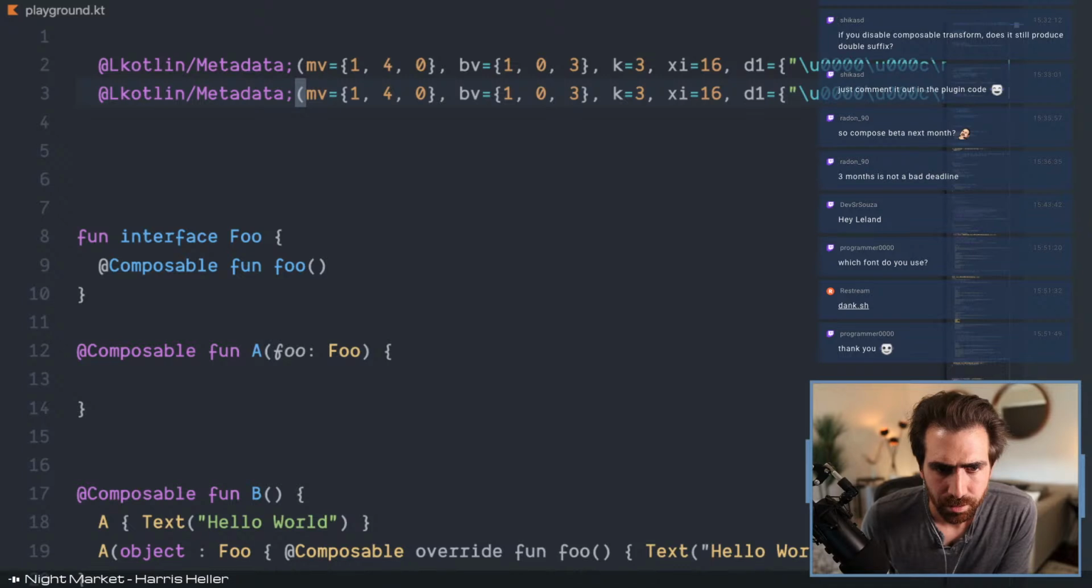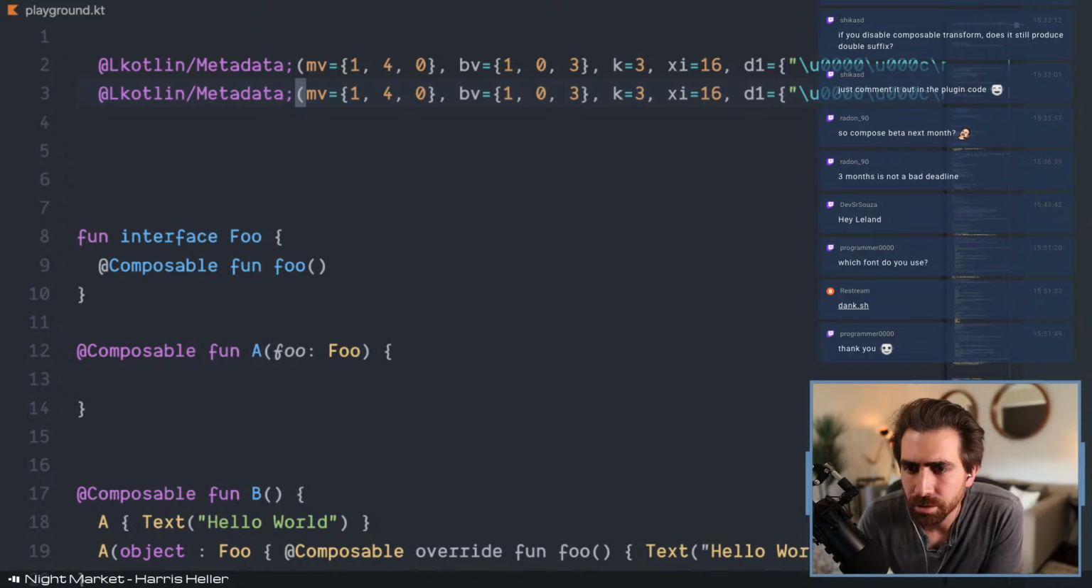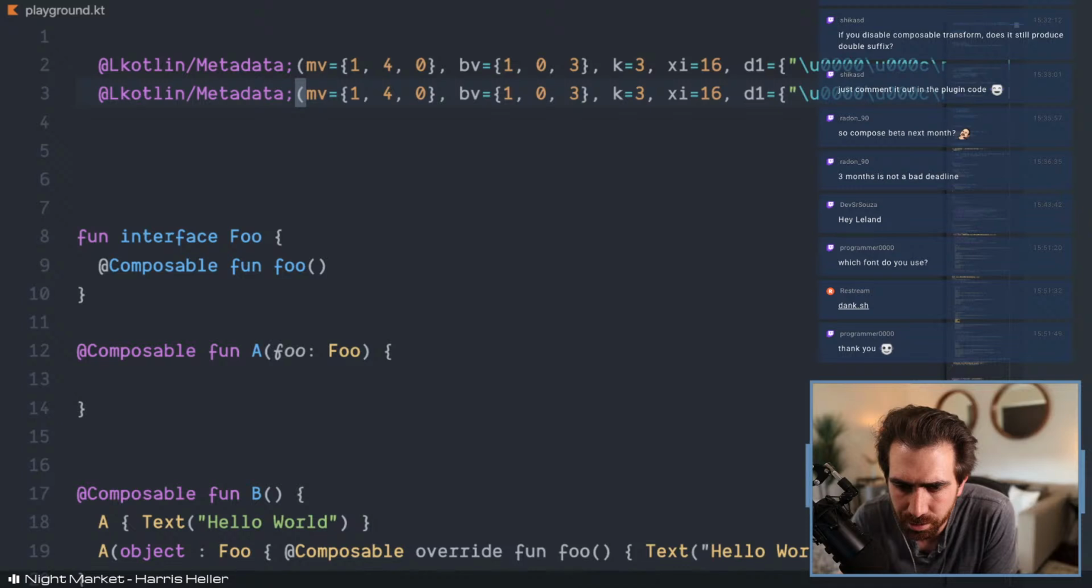All right, and then there's the lambda memoization, which we made some changes to. So here, not wrap composable function interface SAM conversions. So I don't think that we need this anymore, because we're doing the SAM conversion before this transform. So I think we can basically undo the changes in this file.